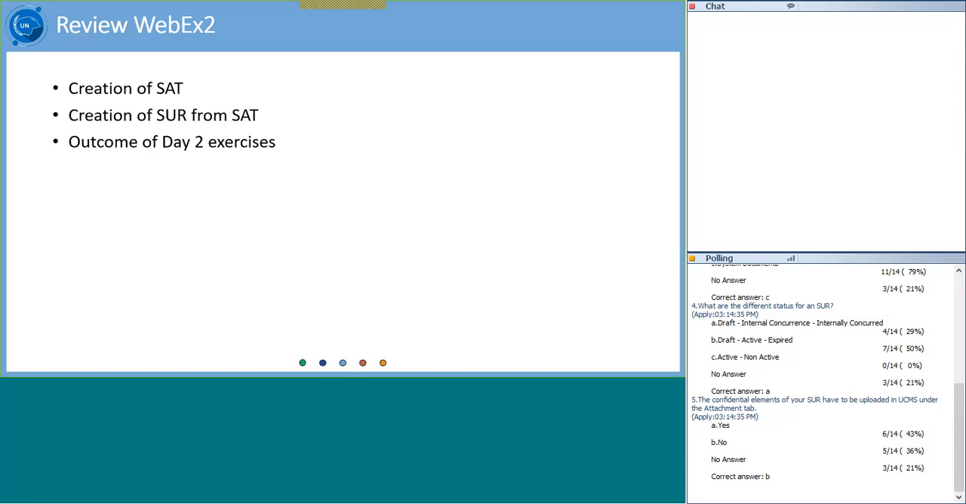So yes, I will show you about the special case again a little bit later. The second question was, can an SUR be created from an expired SAT? And the answer is no. As we have seen yesterday, you can only create an SUR from an active SAT. When it's draft, you cannot create, and the system will not allow you, because the button create SUR will be grayed, and it's the same for the expired SAT. So I think all of you got that.